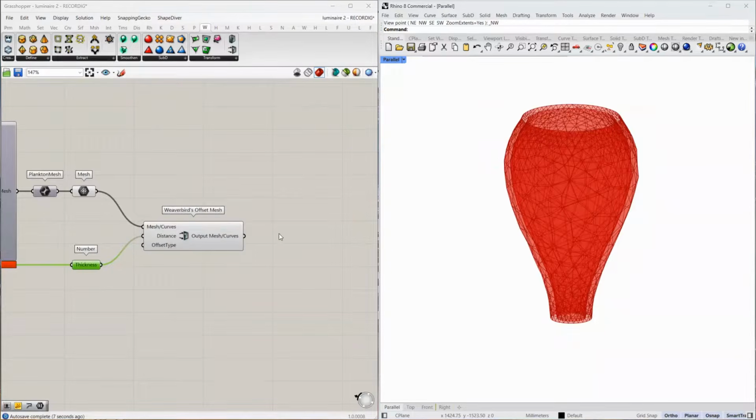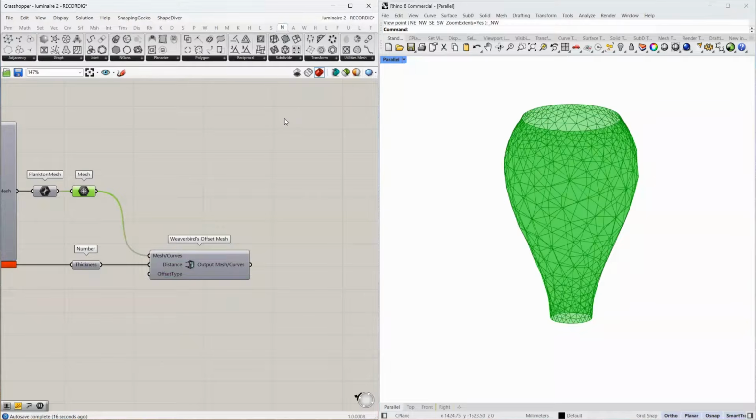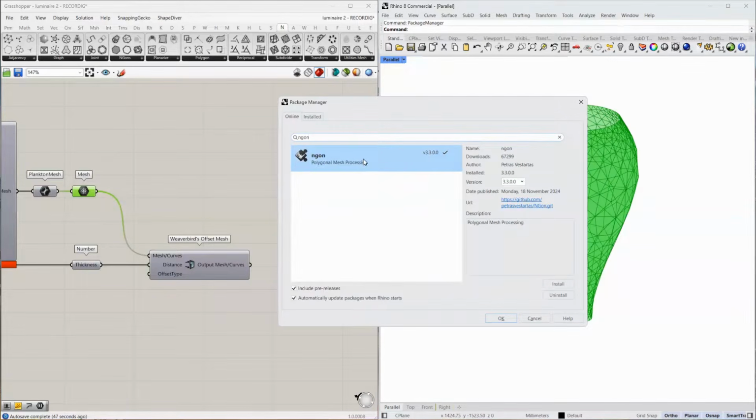Then convert this mesh into a dual using the NGON plugin. NGON plugin can be downloaded directly in Rhino. You just need to type in package manager. Type NGON, and this is the one you need to install. Remember to restart Rhino after you install this.